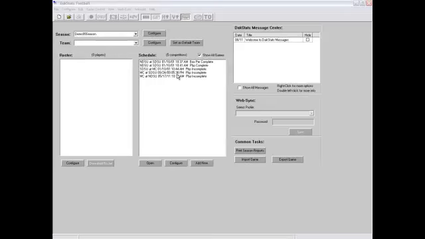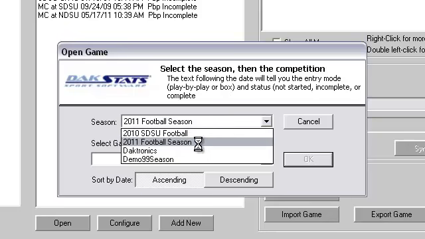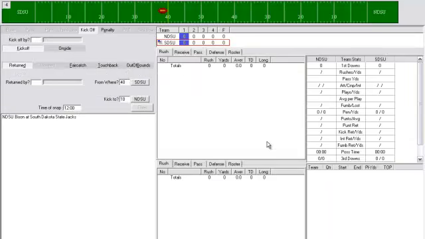Go to File, Open Game. In the Open Game window, select the correct season and game and click OK. The user can also open a game from the main DakStats football screen by double-clicking the game listed in the Schedule section. If a certain game does not appear in the list, return to the Configure Game screen to make sure the game was created in the correct season.